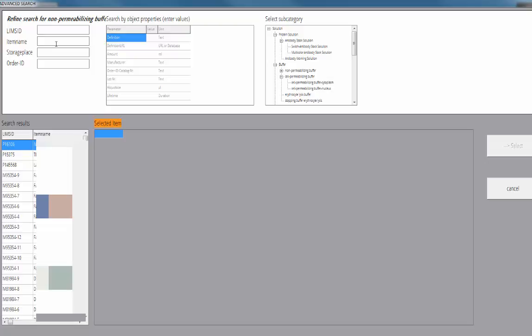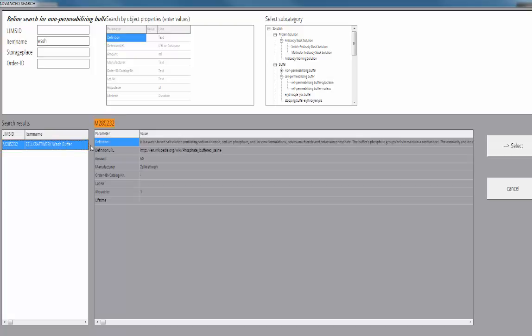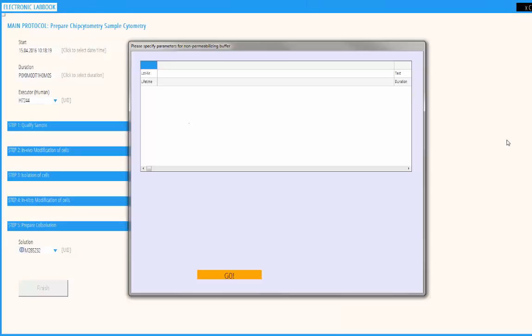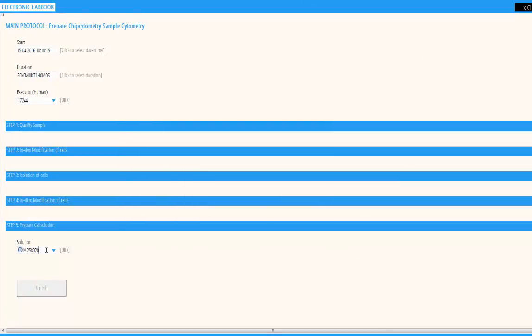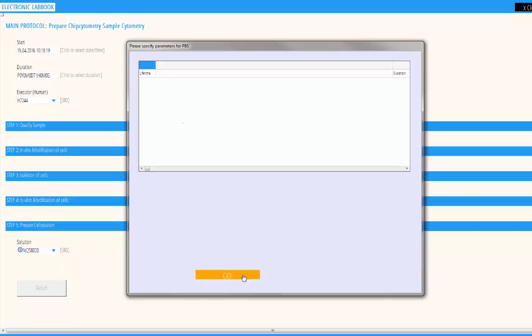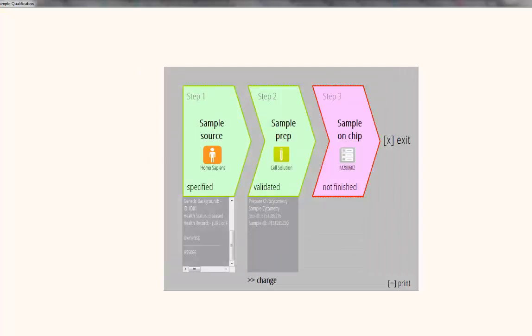So there are still a lot of non-permeabilizing buffers in the database. Thus, I'll start to search for the item name. Type in wash and you'll find the ZKWApp wash buffer. Click on it and click on to select and go. Now press the tab button on your keyboard, click go and click next. You have generated a new sample and you can select if you would like to print out the barcode for the sample. In this case, I'm not going to print the barcode, so I select none and click go.